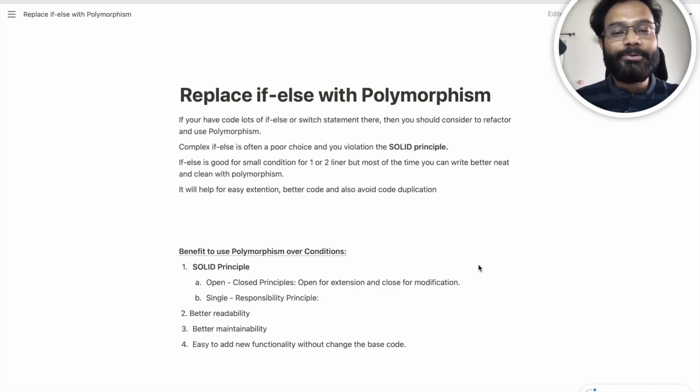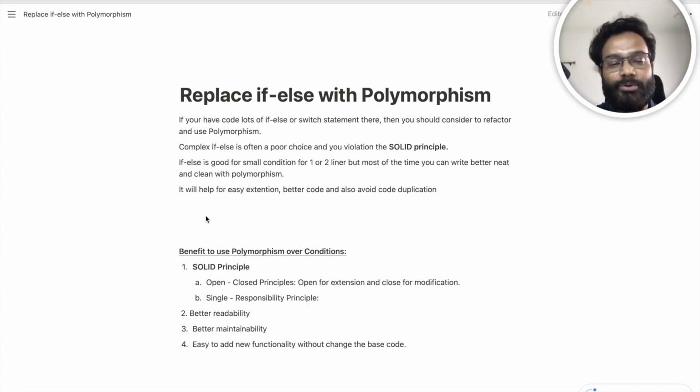If you have a small amount of code, one or two lines, it's okay. But if you see that you have the opportunity to implement polymorphism, I would say refactor your if-else and use polymorphism. It's very easy. Let me explain what you are doing with one small use case.